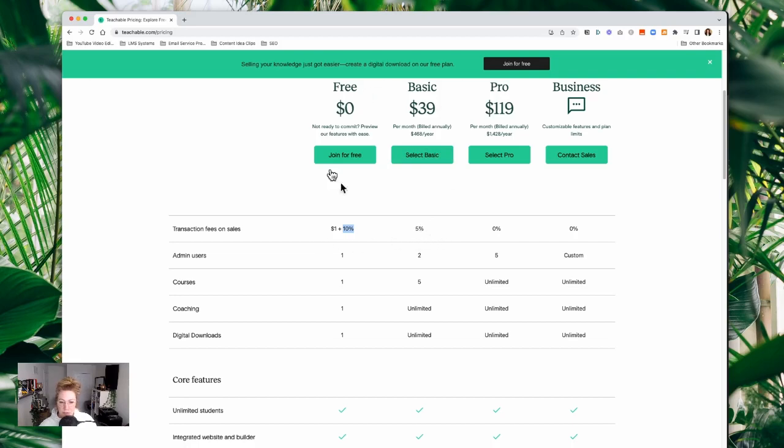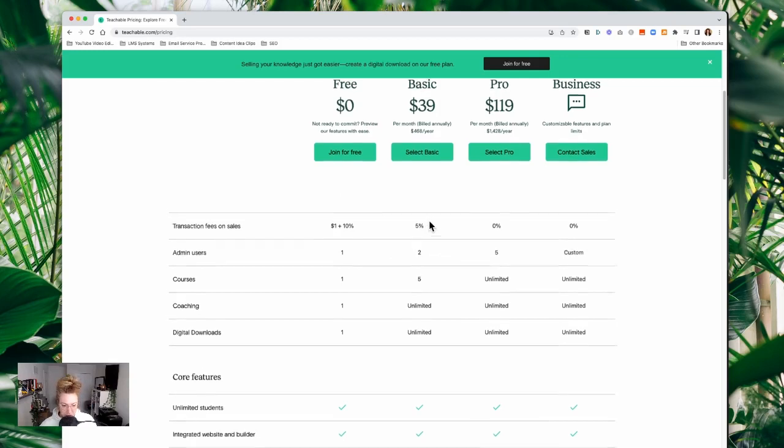So you'll have to do some math here about how many people are signing up and how much money you'll end up spending in fees versus upgrading to a paid plan. This is a calculation you'll need to do within your business. Of course, when we go to pro and business, they're taking 0% because they're taking a higher monthly fee. So I've signed up for the free one, but we're going to upgrade to basic throughout this video series.